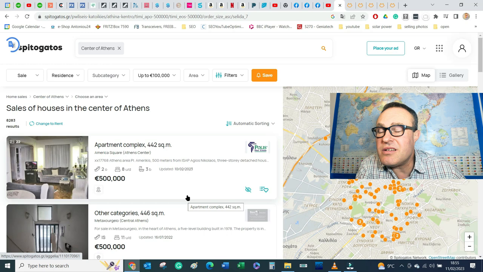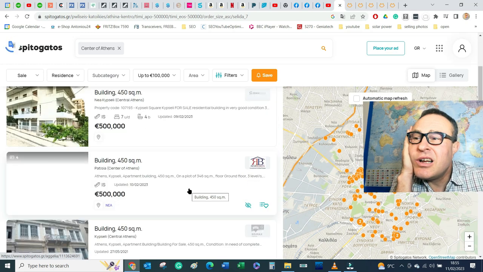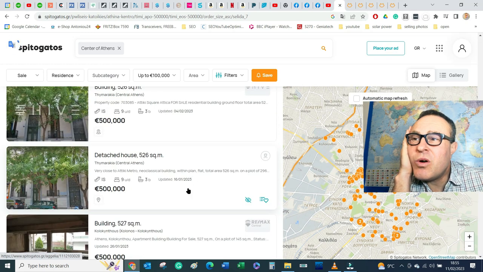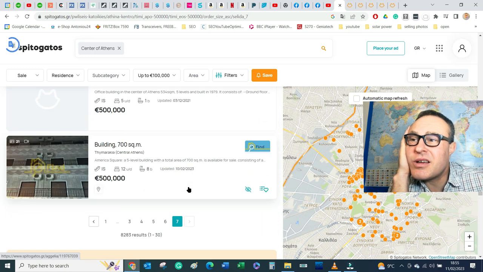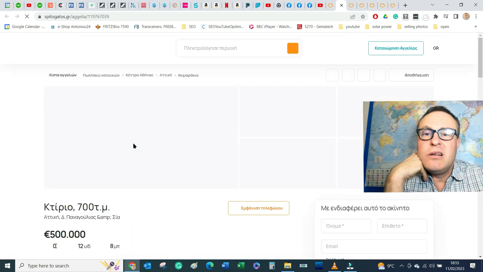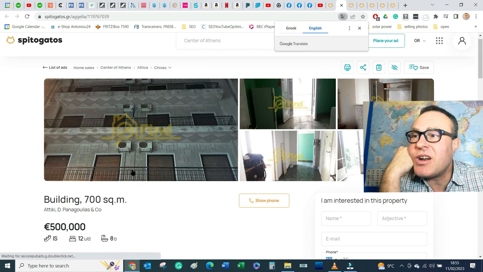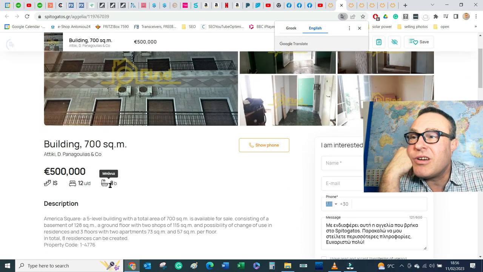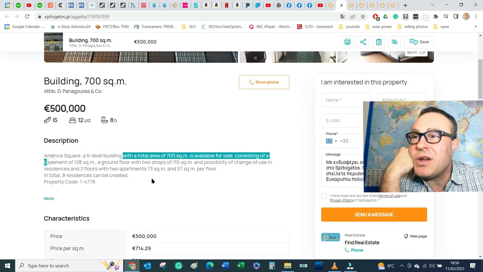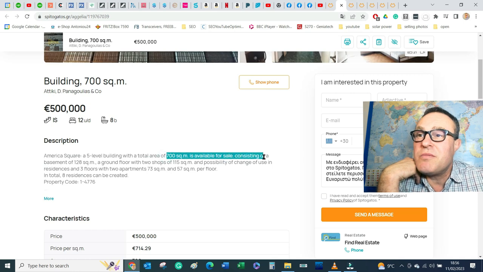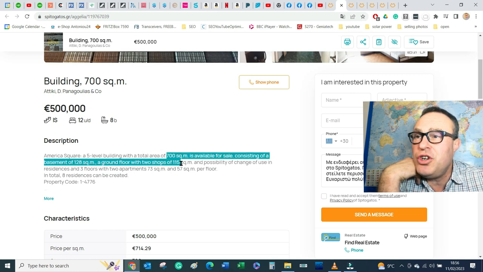Loads and loads of houses here. 400? What are we going to get for half a million? Really? Let's keep going. A building. 700 square metre building. What do we get for 700 square metres? 12 bedrooms, 8 bathrooms. A 5-level building with a total area of 700 metres and available site, consisting of a basement, a ground floor, 2 shops. Wow, 115 square metres, possibility of changing use to residences, 3 floors.